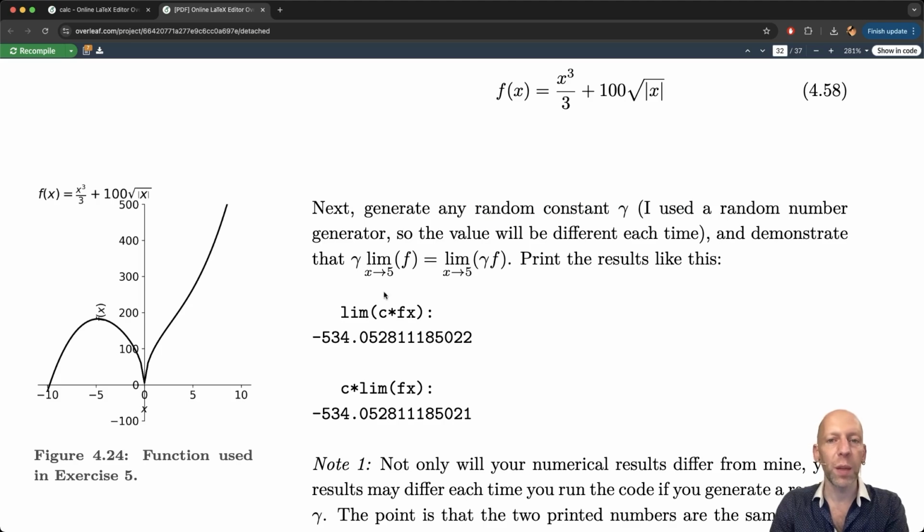Okay, and then you want to compute basically what you see here. So the limit of the scalar times the function, and then the scalar times the limit of the function without the scalar. So the scalar is either inside the function multiplied by the function, or we first calculate the limit of this function as x goes to 5, and then multiply whatever result that ends up being by the random scalar. Now, it doesn't actually matter what the limit value is. In this exercise, we do not care about the limit value per se. What we care about is that these two numbers are the same as each other. So these two should match.